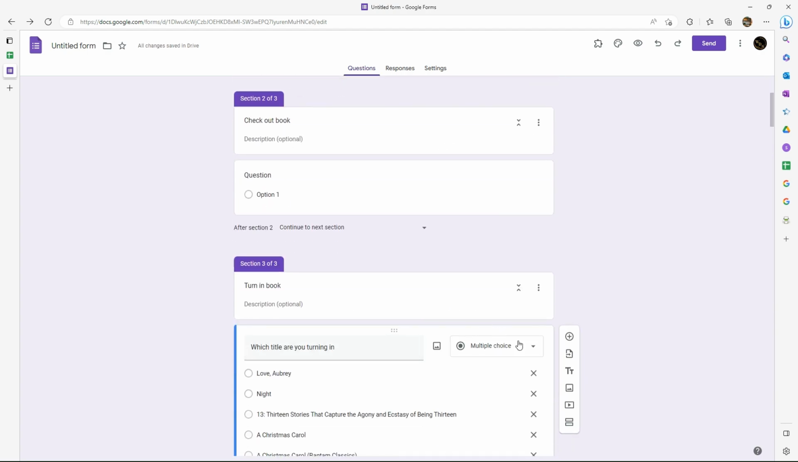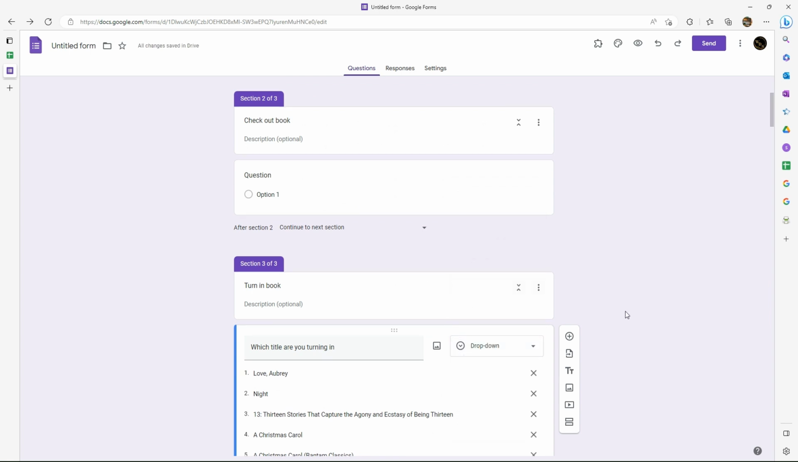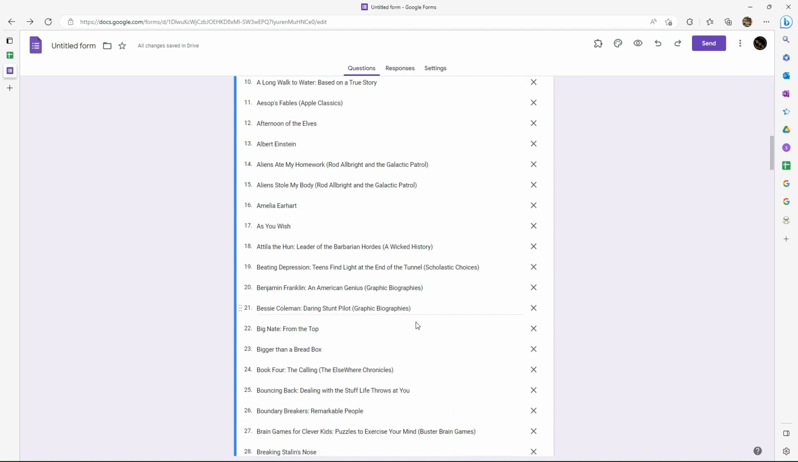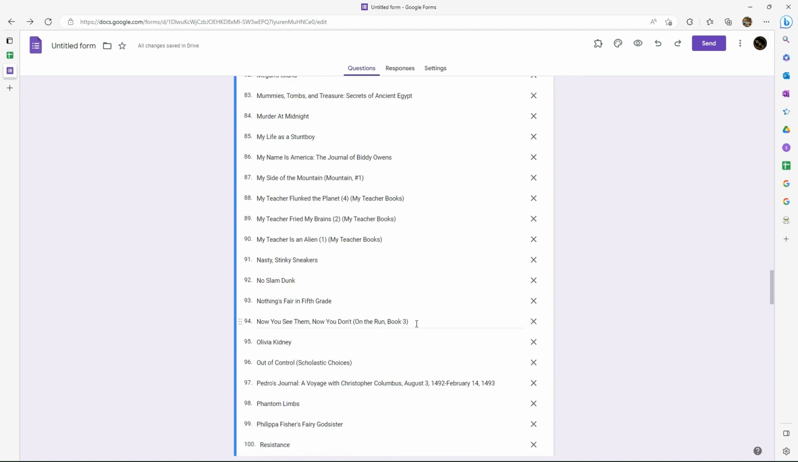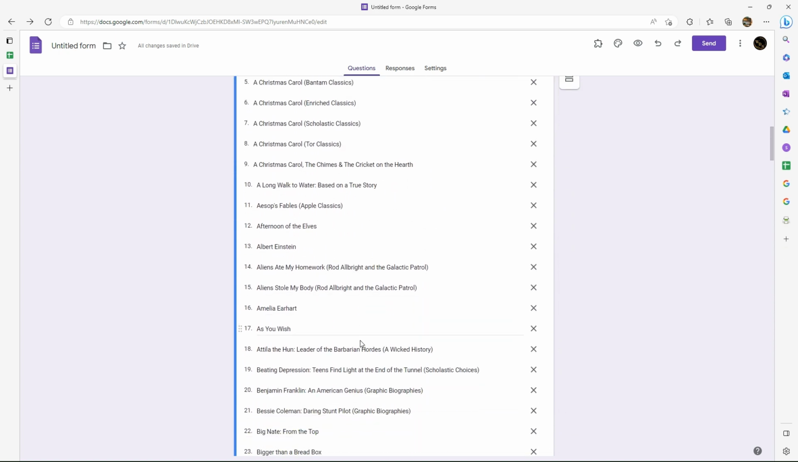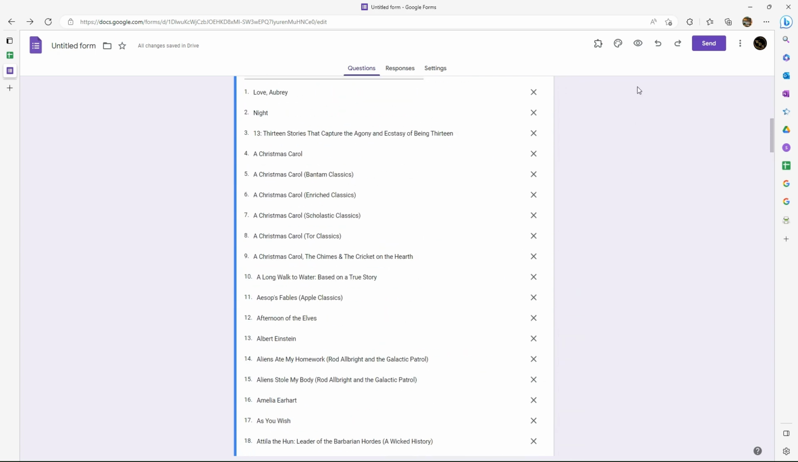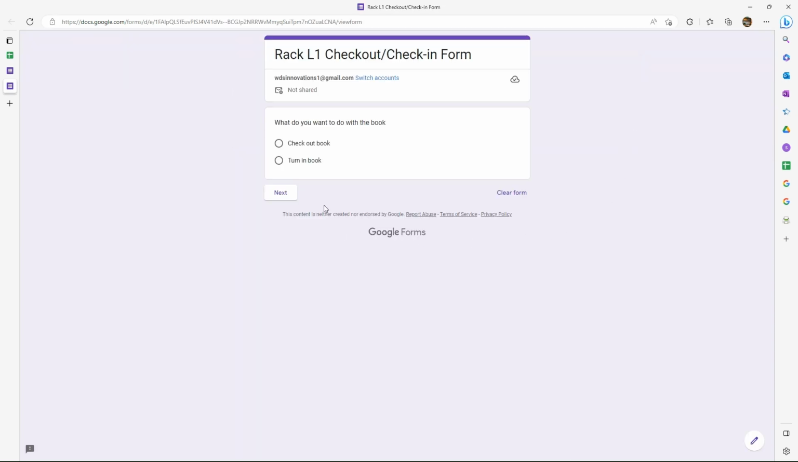Now I like to do mine where it is a drop down, and I'm going to show you why I like that option. Because as you see, when you scroll through, it seems like you're scrolling for days. But with the drop down option, you can simply decide what title you want. So let's say I want to do Cogheart, right? And students know which title they're looking for.